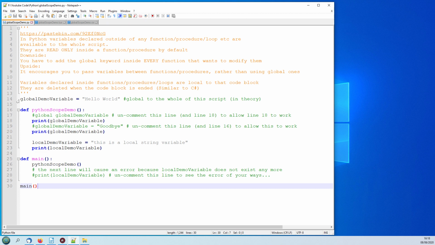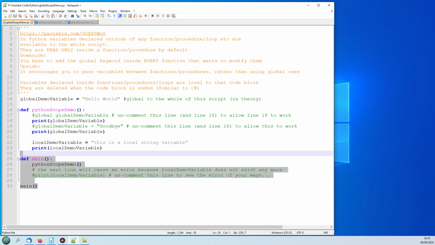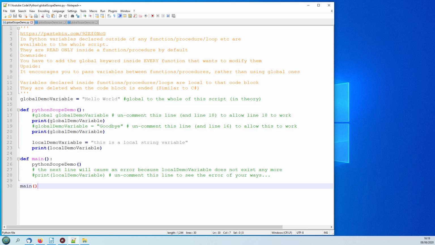So what I've done here is I've created a variable which I've called global demo variable, and it's just equal to hello world. So it's a string variable and it's just got hello world written in it. Now, to my mind, global means that it's available anywhere within this entire script. So wherever you put it, that variable is able to be read and written to. Python doesn't agree with me.